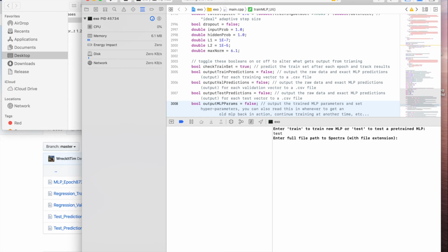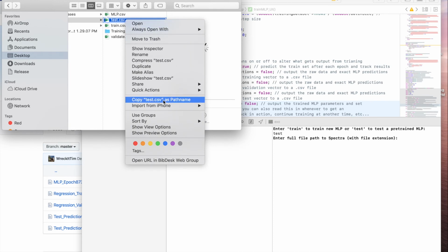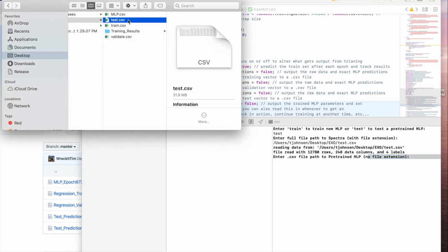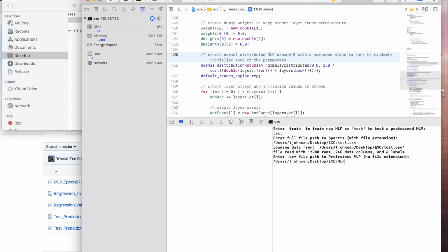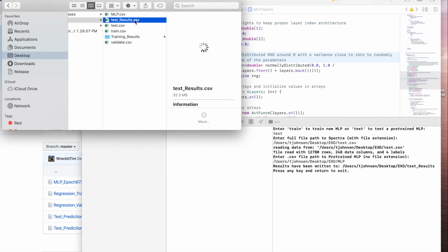So we're going to select test, full path to spectra, and it's going to ask for the path to the MLP after this reads. Yep, so enter CSV file, path to pre-trained MLP, no file extension. That's because it's forced to read it as a CSV file, because that way it reads and writes how it's supposed to. Minus the .csv, there we go. It's going to go ahead and read in the MLP. And it's going to read in all the pre-trained weights and bias, and if you see it shows the path it's written to. It's going to automatically write right next to where your CSV is. Since here's my test CSV, I have test results right above it.